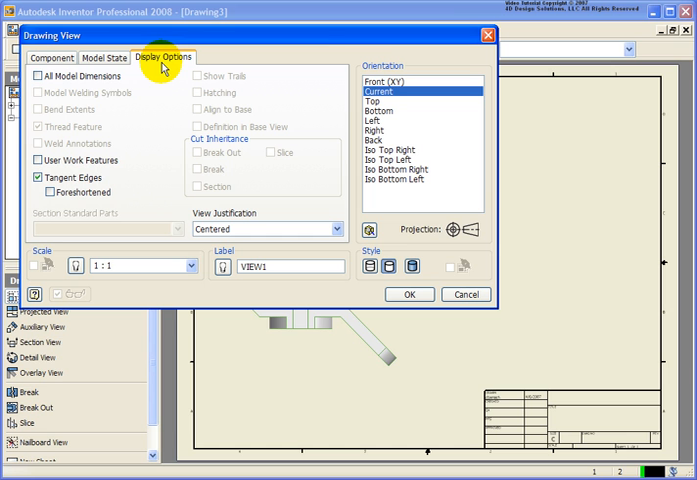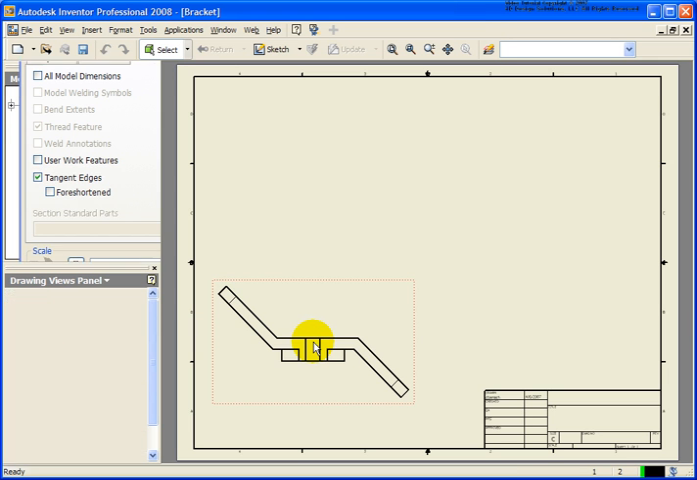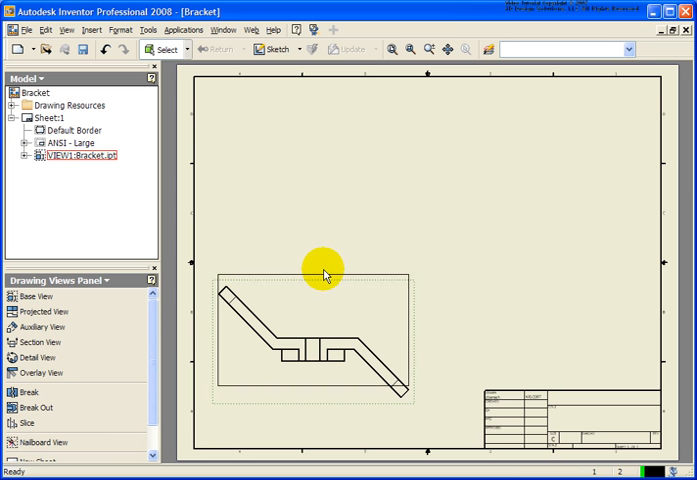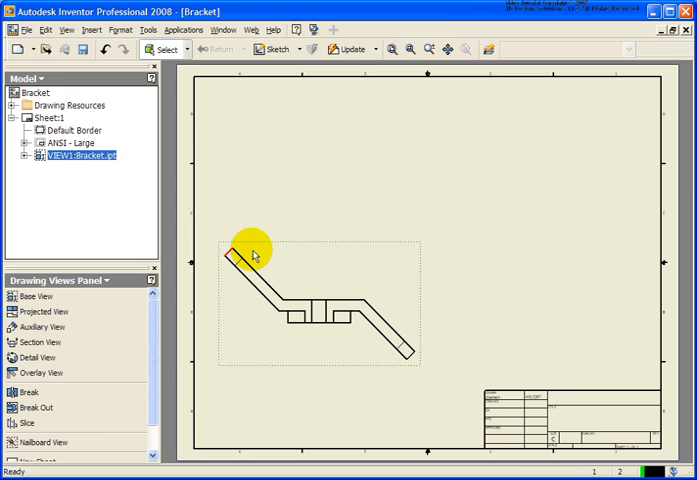Under the Display Options tab, this is where I can override my application option. In this case, if I want to display all the model dimensions immediately. In a later lesson, I'll also show you a manual way of retrieving those dimensions. In this case, do we want to see our work features? That's going to be work planes, work axes, the tangent edges, and the view justification. Do you want it centered? In this case, I'm just going to accept all the defaults. Go ahead and click OK. Now I can move that view by just simply pulling it around wherever I need to.